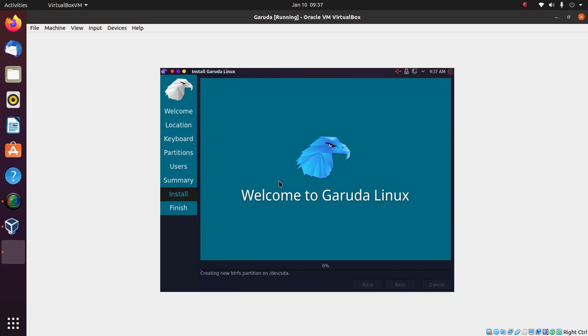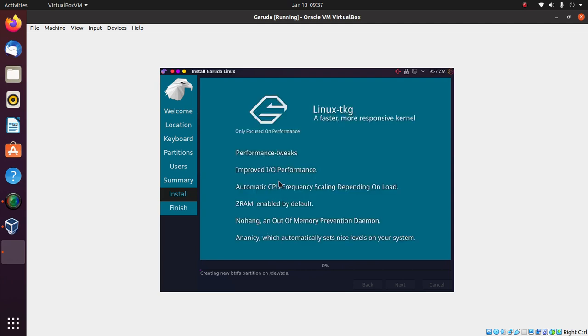Install now. Yep. So now the installation process has started. Your Garuda Linux installation is in progress. Let us come back once the installation is completed. Stay tuned until then.